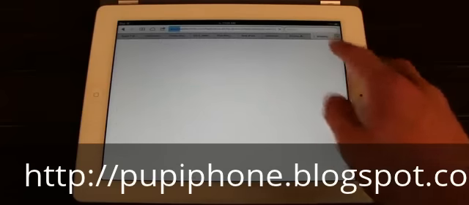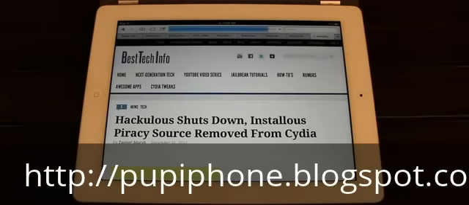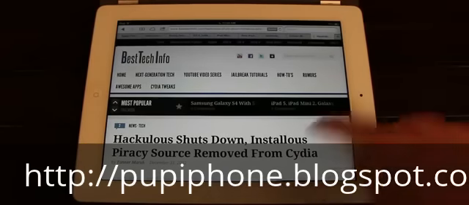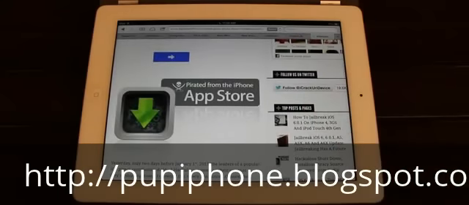All right, and finally, while this isn't actually related to jailbreaking itself, it definitely served as a major part of jailbreaking for a lot of users. Now, Hackulous has officially been shut down, and the Installous piracy source has been removed from Cydia. So no more cracked or pirated apps from Installous. Now, personally, I'm against piracy, and I think this is absolutely great news.